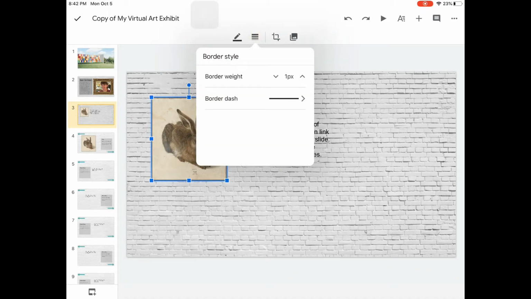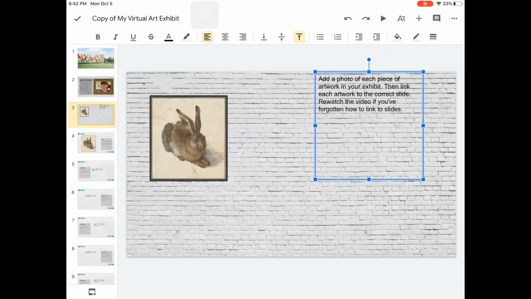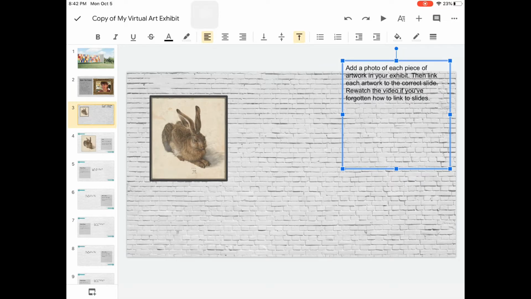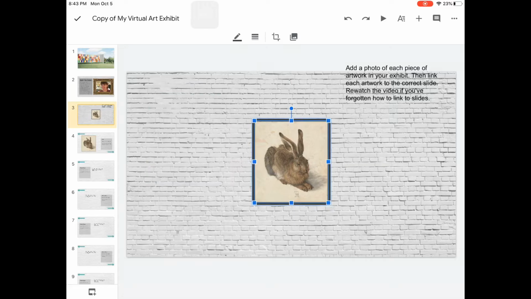You can do that if you want to. It might look nice. I'm going to do a 6-point border on everything. Make it a little bit smaller. Okay, so I'm going to move these directions up out of the way for now. Now, this is the important part because you need to link this. I'm going to put it here in the center since it's the original piece.